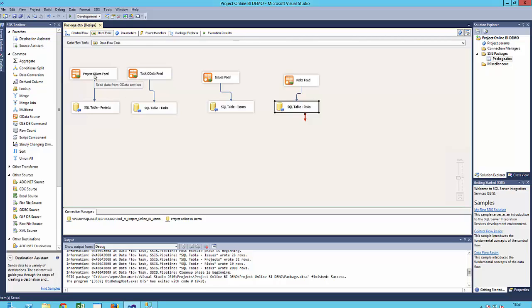So we've got different components on here. The first one, we're looking at the project data, and then we're telling it to put it into a SQL table, doing the same for tasks, issues, and risks. In this example, I've just extracted those four endpoints: just the project data, the task data, the issues data, and the risks data. And that just comes from the default Project OData API.